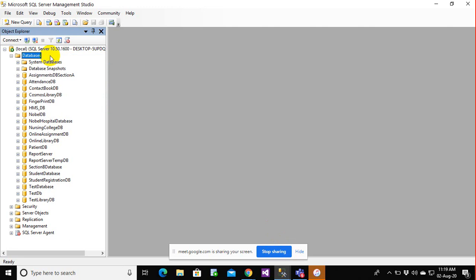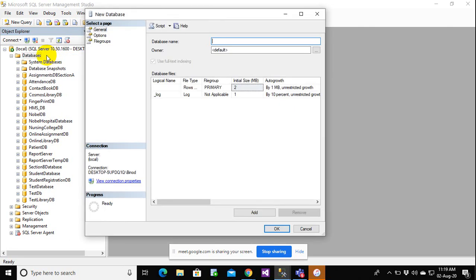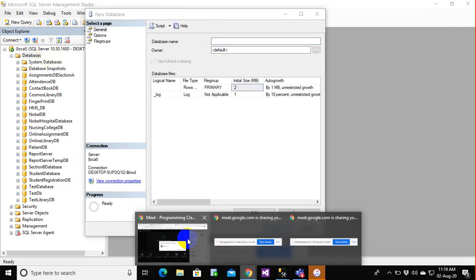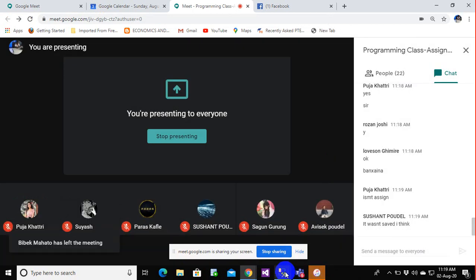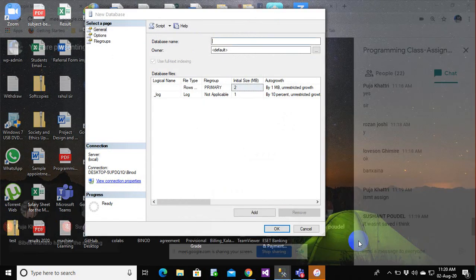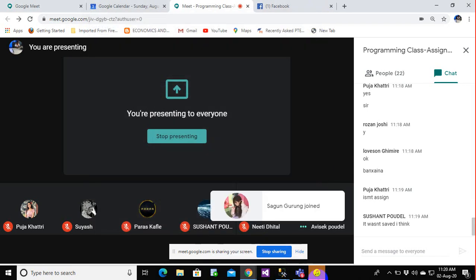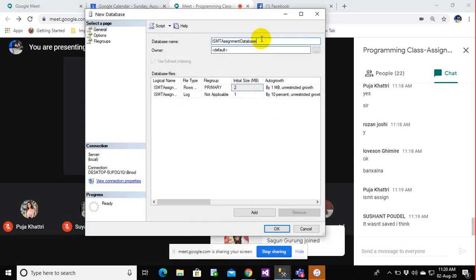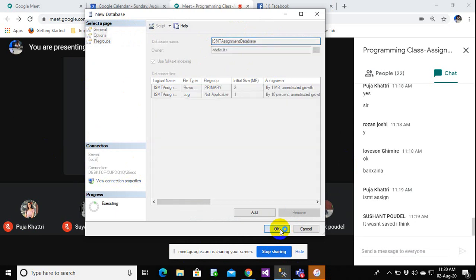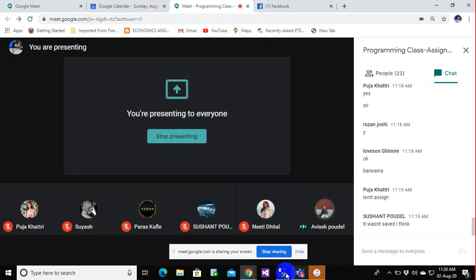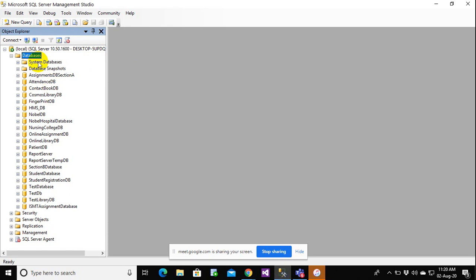Right click on the database, new database, and now let me create any database. For example, let me create, I think I was here. Let me close this first. Okay, I was about to create the ISMT assignment database. This was the database I was trying to create, and here you see a lot of options, but don't focus on all of the options. Now simply click OK. Once you do that, you will see an option of ISMT database somewhere created here. So it's created out here.